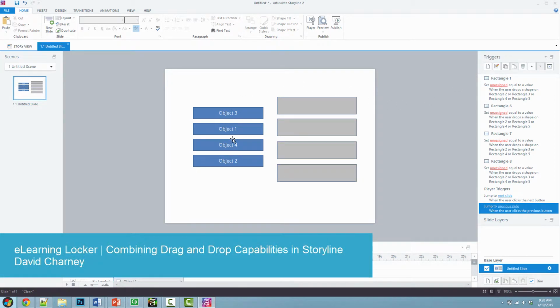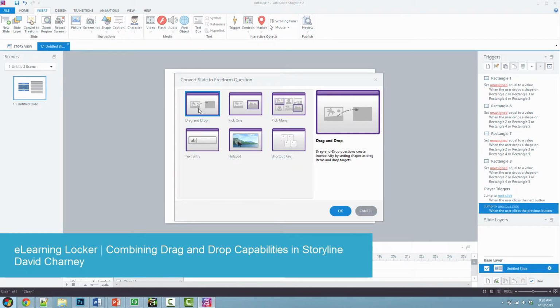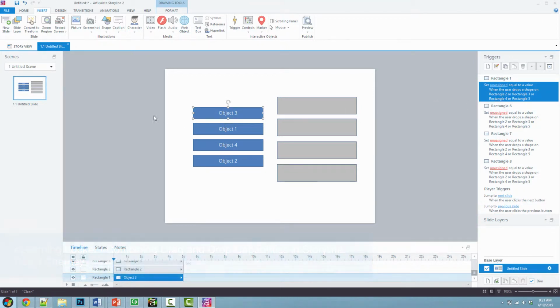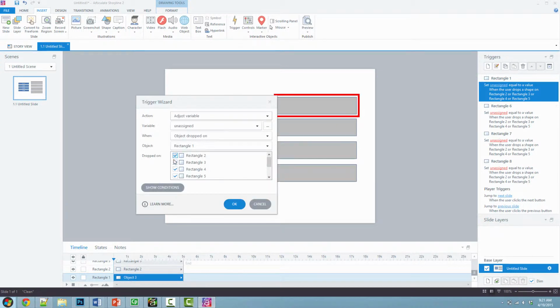So sometimes you want to have a cross between both worlds: creating your own drag and drop, and using the convert to freeform drag and drop functionality already created in Storyline 2. So I'll click on Object 3 and you can see how this was put together. It uses a trigger to adjust a variable when the object is dropped on any of these rectangles.